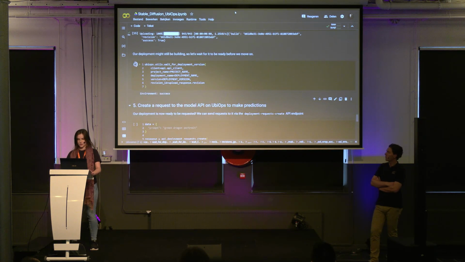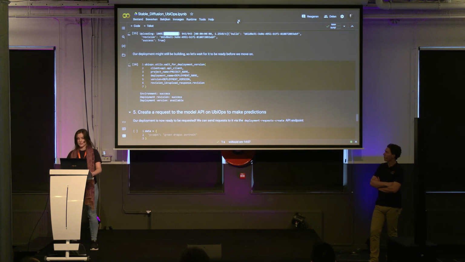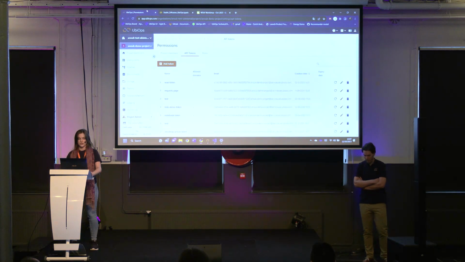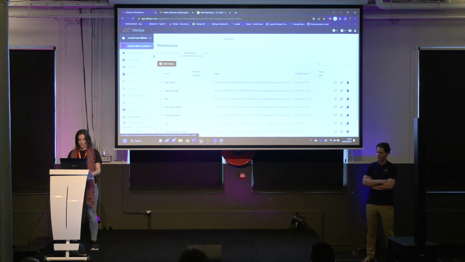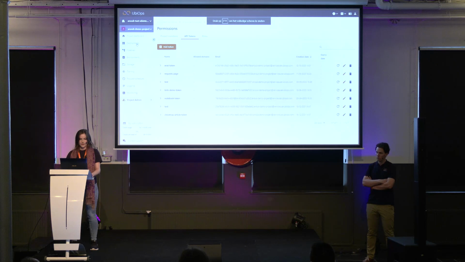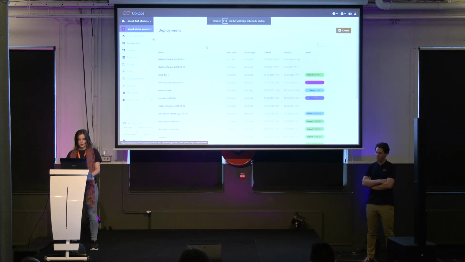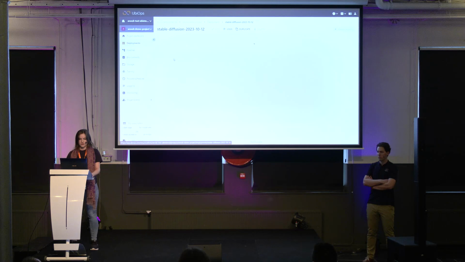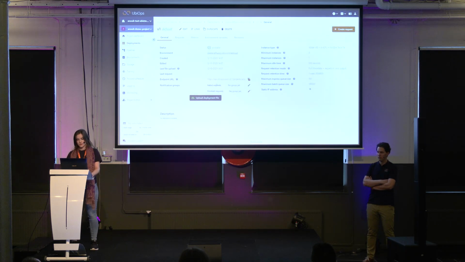So I'm going to switch to what you can actually see in the UI, that you can see that I actually just did this. If I go back to the web app, and I go to my deployments, you will see here Stable Diffusion with our current date. So that's the one that I just created. You can also see it was created a few seconds ago. If I go to that one, we can actually see what's happening. It's actually already ready and built. So what we now have is an API endpoint that we can start sending data to.